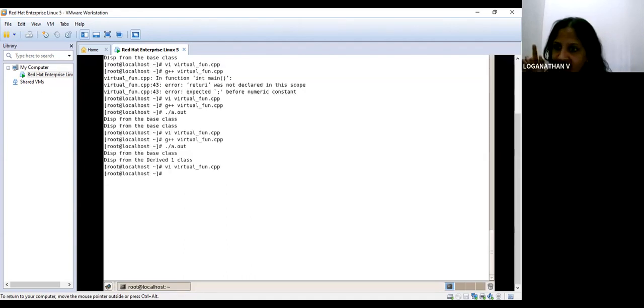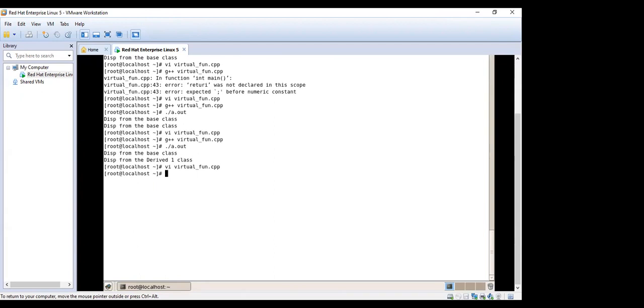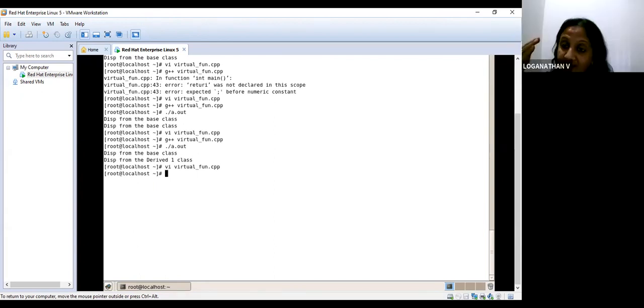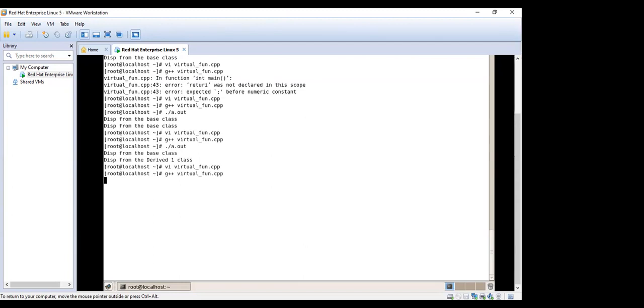It will go to the base class first. In the base class, the display function has become virtual, so it will search for an alternative. To which class will it go? To the one whose address it is holding. Now it is holding the address of the D2 class, right? So it will go there, find a display function, and execute it.